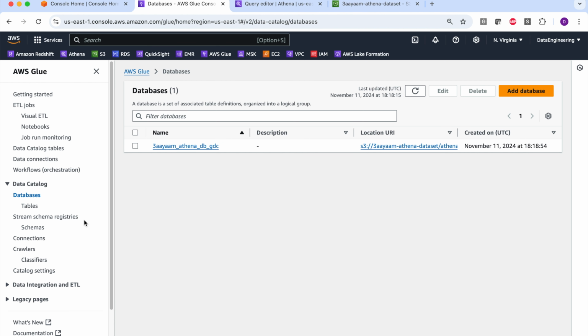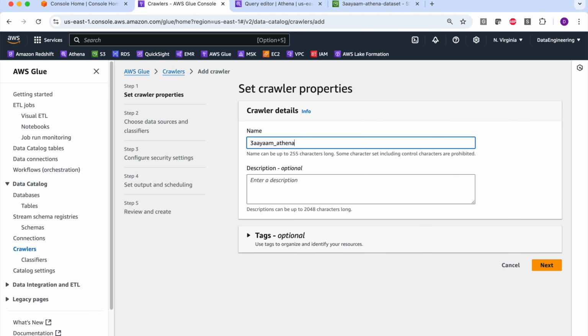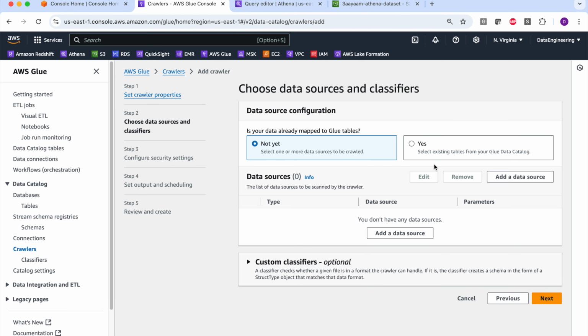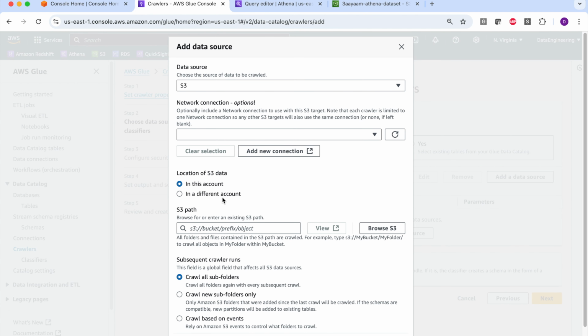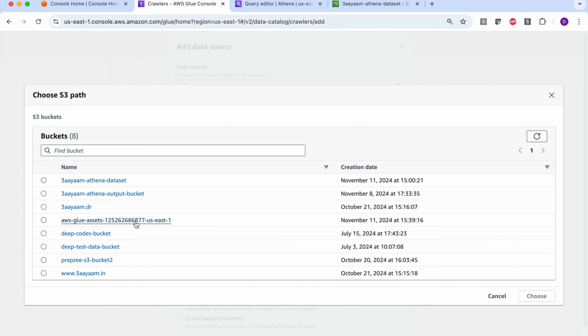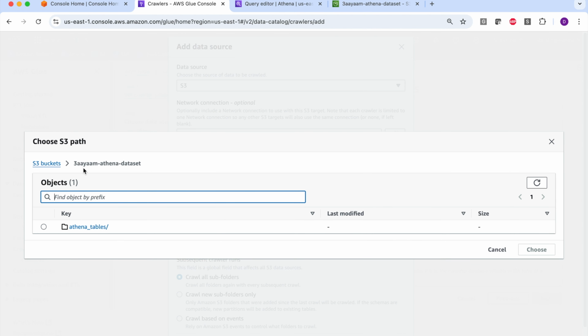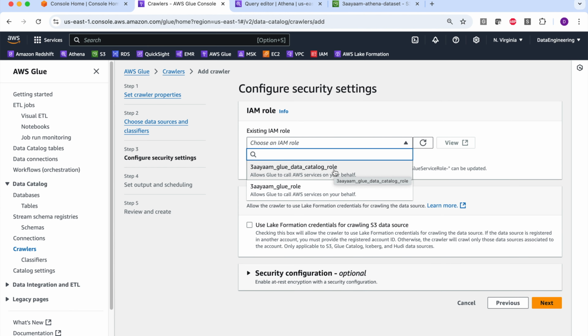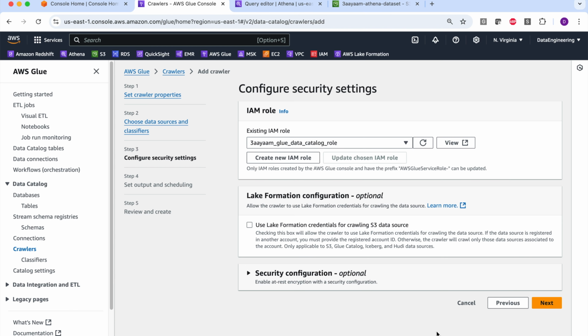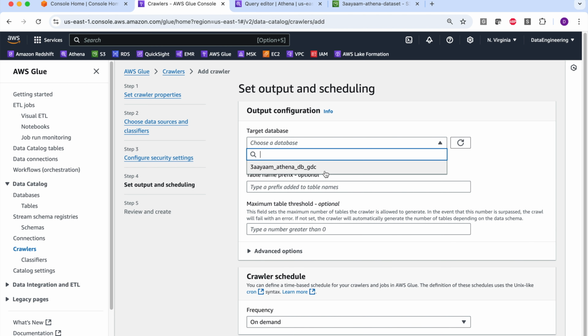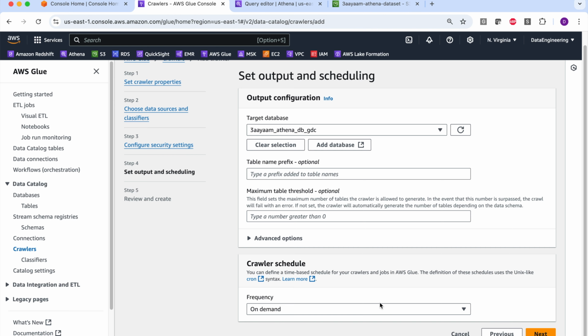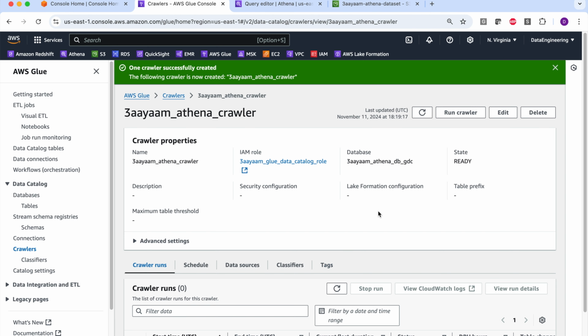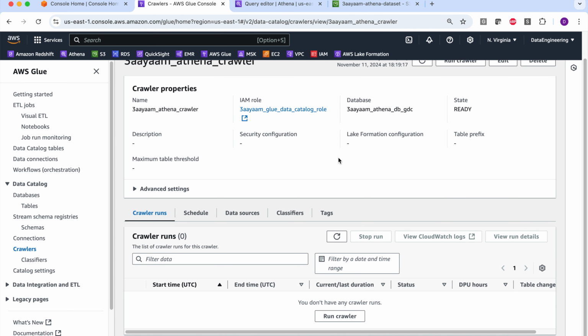Now to create the tables, let me go ahead and create a crawler. Add S3 as the data source, and I'll put the location as the folder in the bucket 3IAM Athena dataset. And this is the same IAM role that I had used in the Glue Data Catalog chapter in the appendix. The target database would be 3IAM DB GDC, which I have just created, and the crawler schedule would be on demand. So the crawler has been created. Now let me go ahead and run the crawler and see whether we get any output or it errors out.